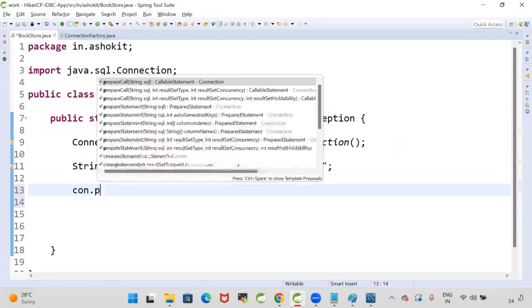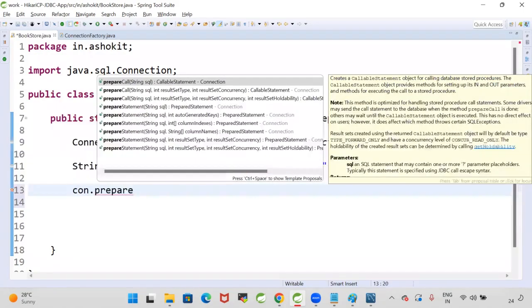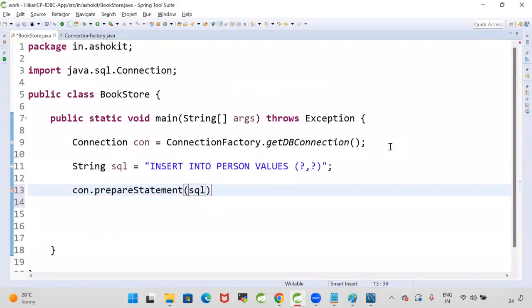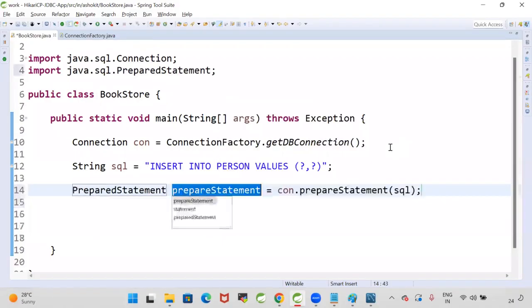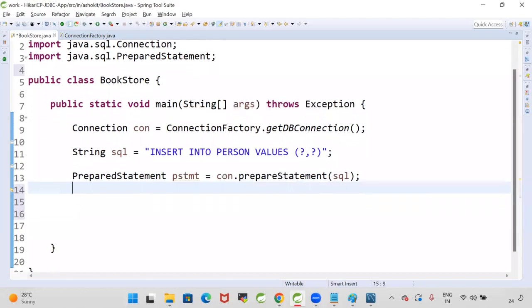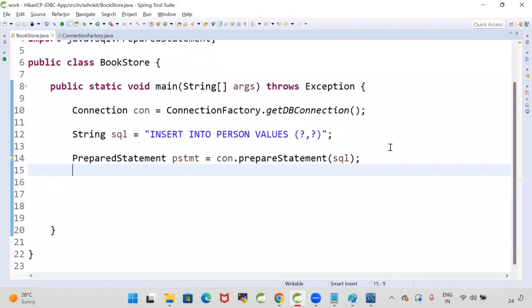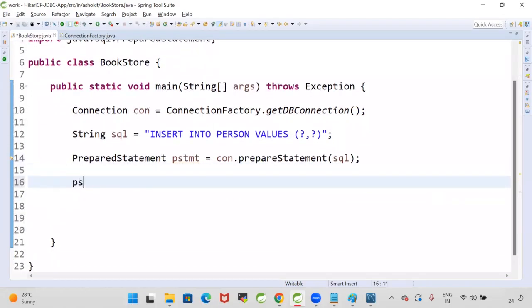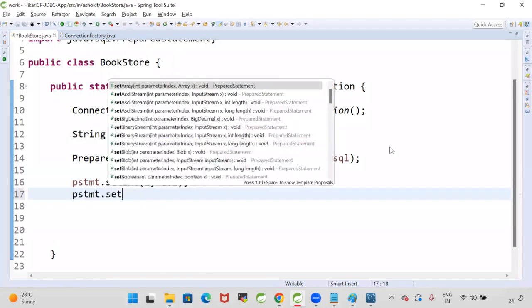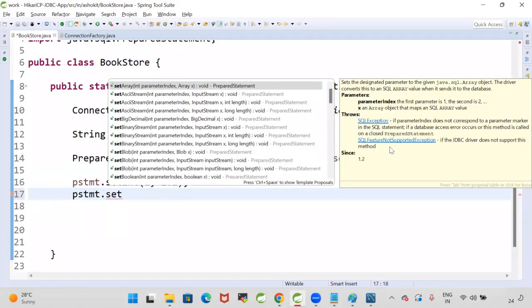con.prepareStatement, passing the SQL query as input. What is the return type? PreparedStatement, pstmt. Can I directly execute the prepared statement, or do I need to set the values? Set the values. How to set the value? pstmt.setInt(1, 101), the ID. I'm setting some random ID. Then pstmt.set... what do I need to set?